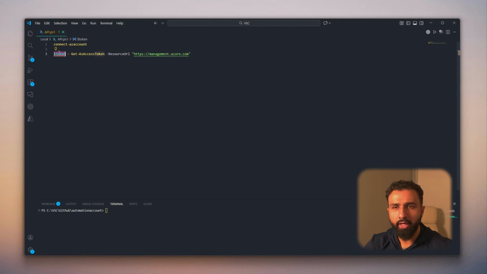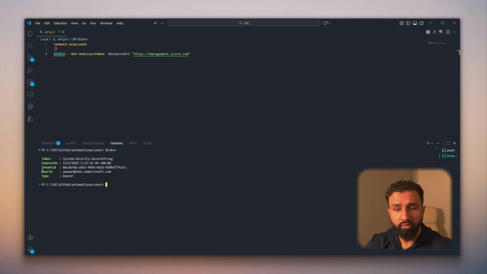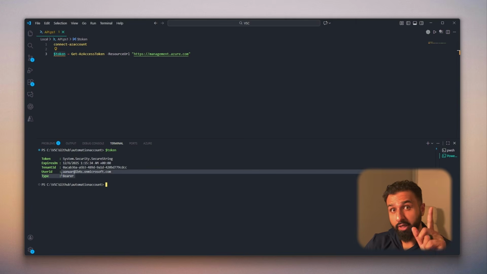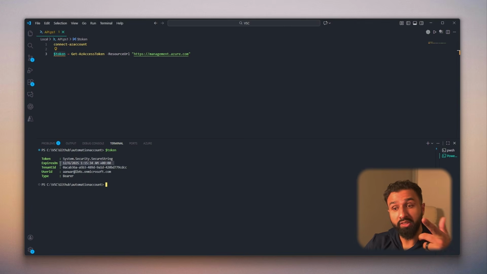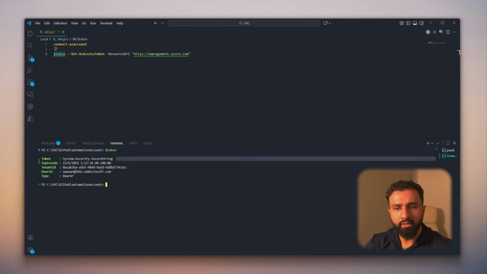Now let's peek inside token, the variable. It gives me a few things. You can see, for example, the user ID that this token is for, so my account, what type it is, bearer, which we'll talk about later, and then tenant ID, and then when it expires, which is an hour from now. And then finally, you get something called token.